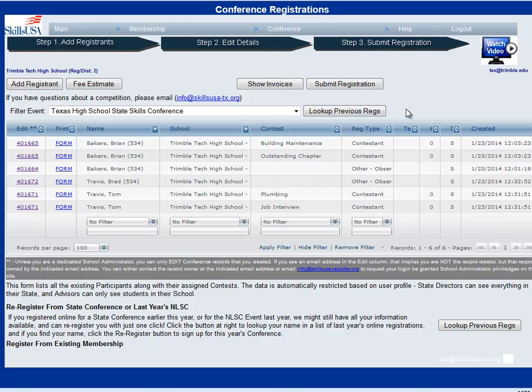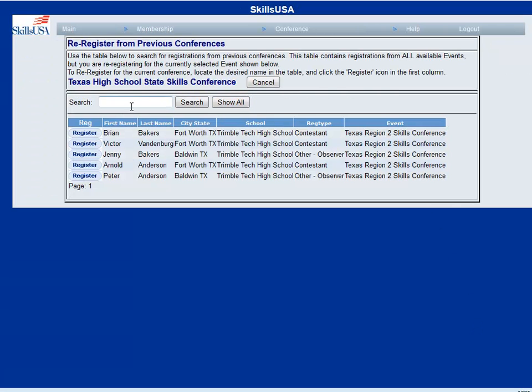One other thing we can do is if I'm registering for the state conference, it's quite possible that I've already registered some of these people for a previous conference, maybe a regional conference. Or if you're going to NLSC, maybe you've already registered for a state conference and you want to look up a previous registration. Down here at the bottom right, there's a Look Up Previous Registrations button. When I click that, it will show me any registrations that I have for this school at a past event.